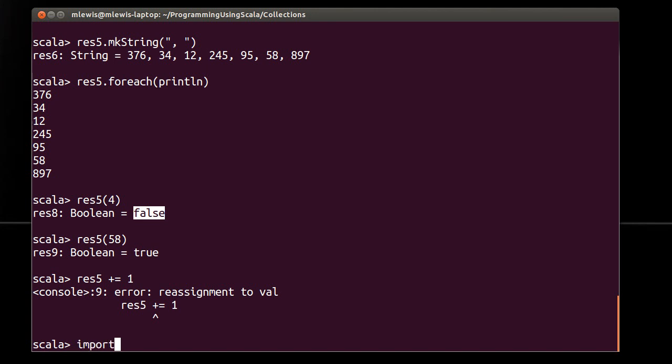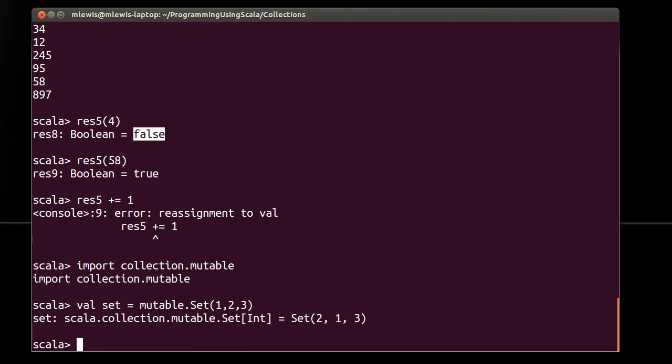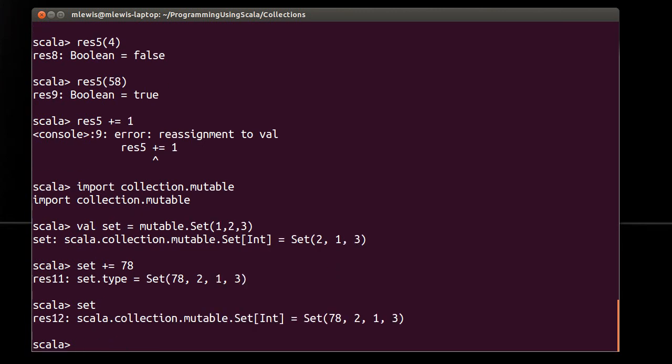But there is also a set that is in mutable. So I'm going to import collection.mutable, just like I did in the last video. And that way, let's say, I'm going to just call it set because I'm highly inventive with my names, is a mutable set with 1, 2, 3. Even here you can see order does not necessarily matter. You have no control over that. Now with this set, I can do things like add in 78, and it changes the value of that set.